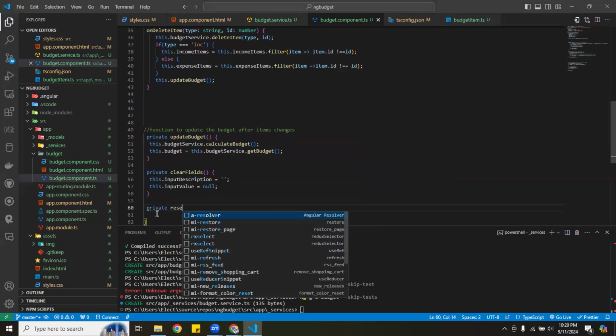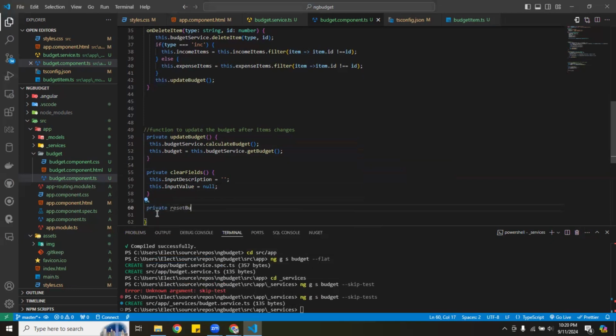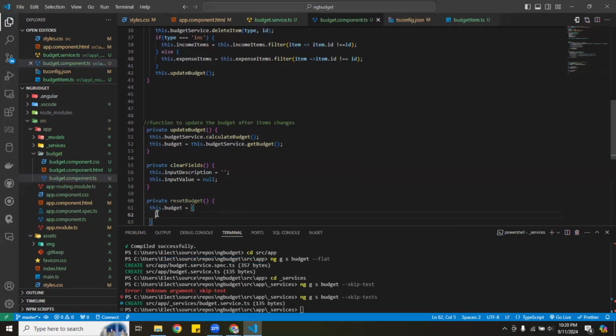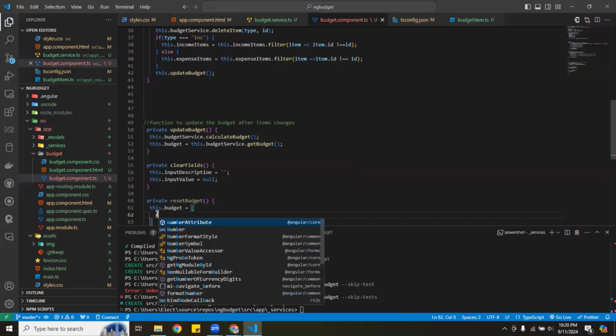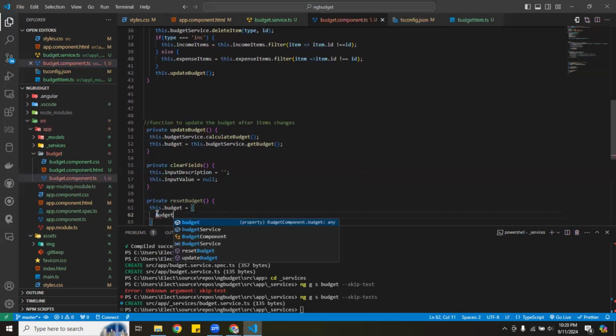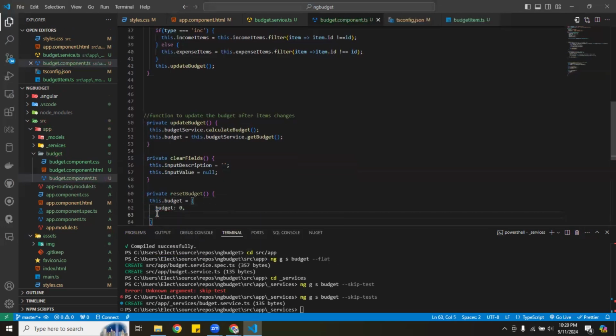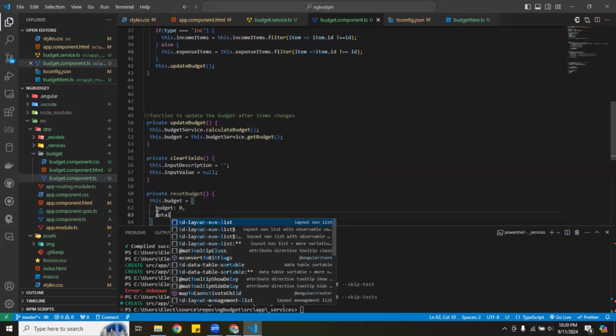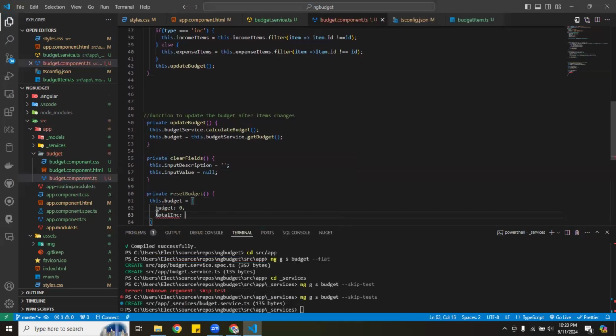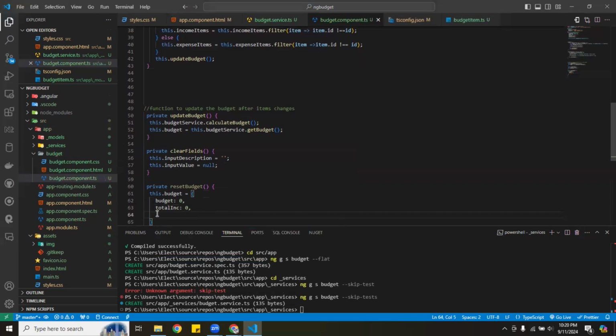And this is going to be to reset the budget. And here what we want to do is this budget is equal to, so we're going to reset everything. So it's going to be budget 0, the total income, and reset it back to 0. And then this is going to be the total expenses.